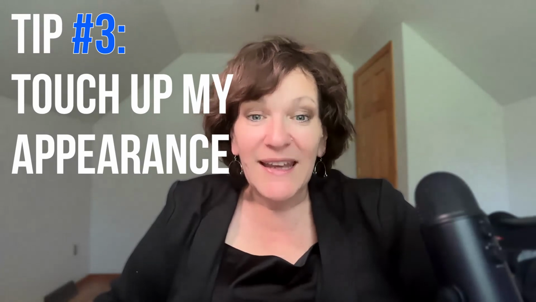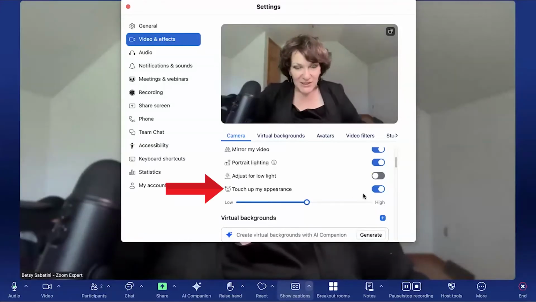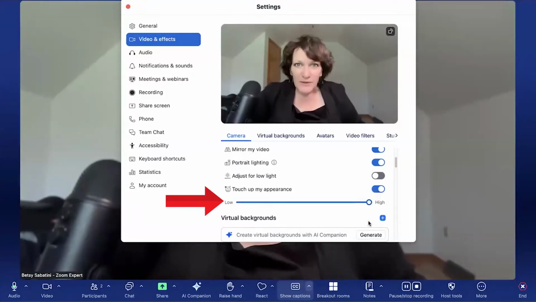Tip number 3, touch up my appearance. On the same tab a little bit further down is the option touch up my appearance. Now this is quite magical in that when it's on, it gives you somewhat of a glow and maybe, let's say, reduces some of those wrinkles. And underneath there is a slider. So you can slide it all the way down to be a little less touched up or all the way to high. I wouldn't recommend this, but you can see it gives you very much somewhat of a glow. Have fun with that one.